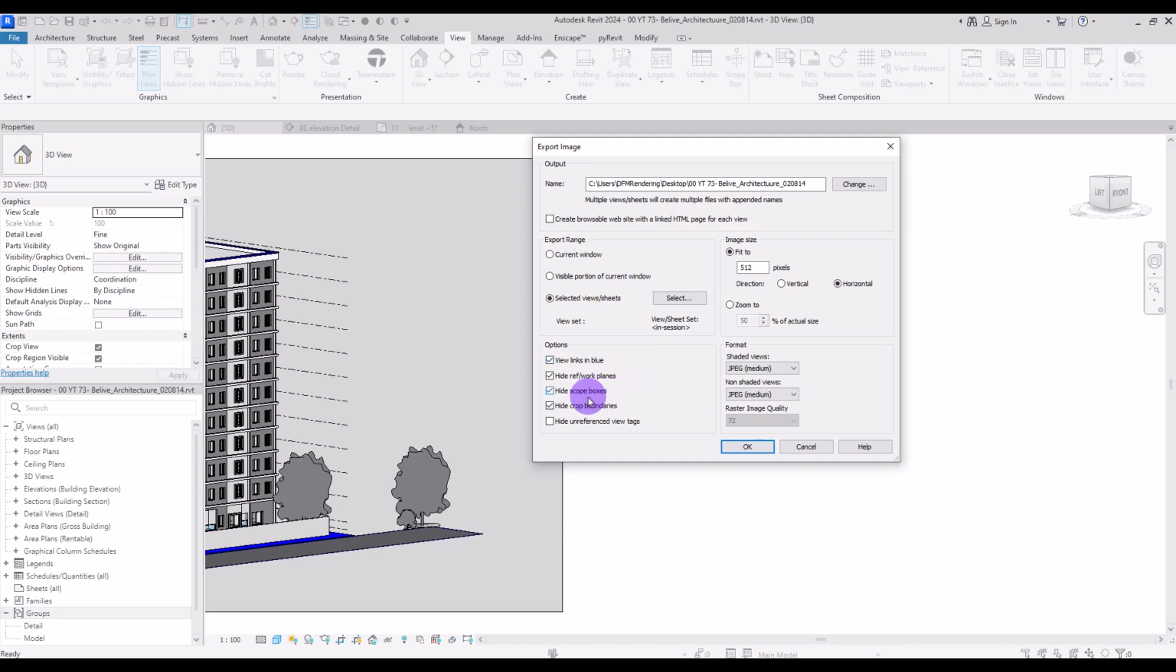Then we have these hide scope boxes. It will hide if you have any scope box in any views, any sheet that you have added to this export image window. It works like this option of the part of it we talked about a few days ago. It simply hides the selection box in your images. And then we have this hide crop boundaries.